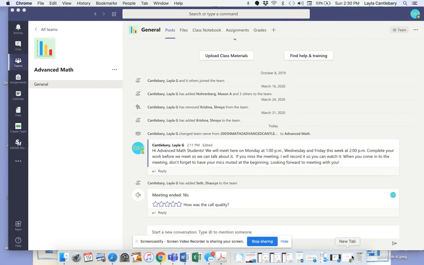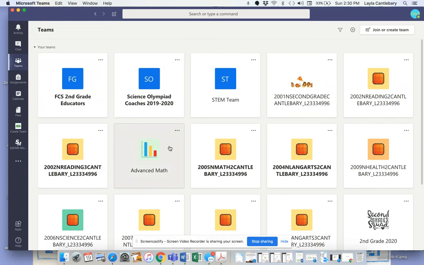Hopefully that makes sense. So again, you can either click on all teams or click on teams again, and you're going to look for this bar graph one that says Advanced Math. That's where you're going to enter at around 1 on Monday or 2 on Wednesday and Friday for our lesson. All right, guys, hopefully that makes sense.